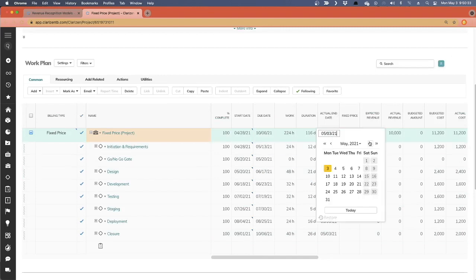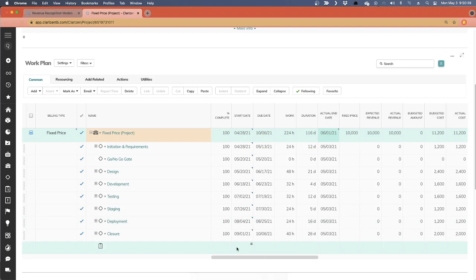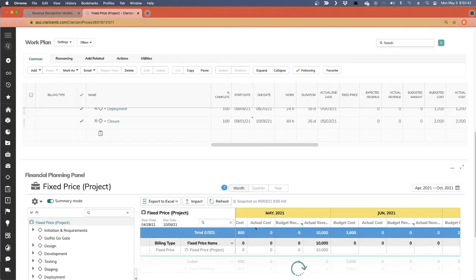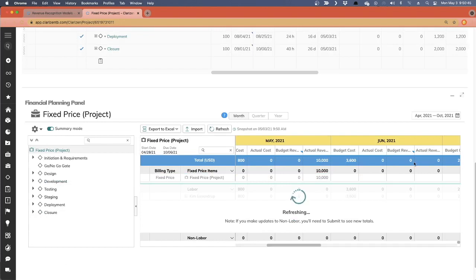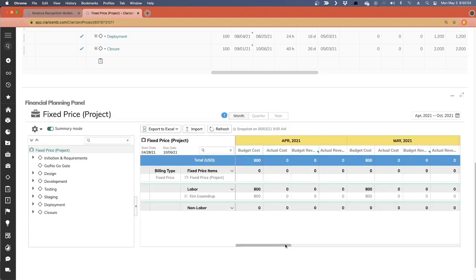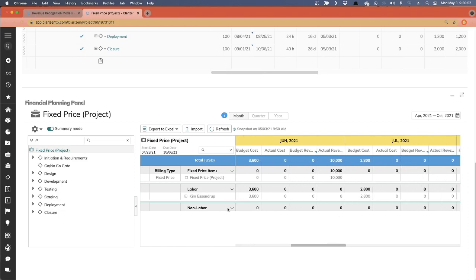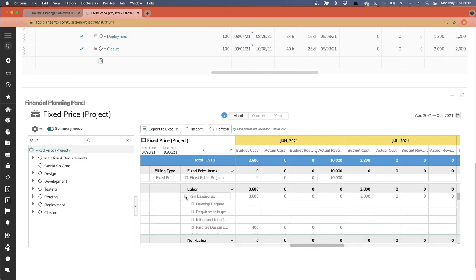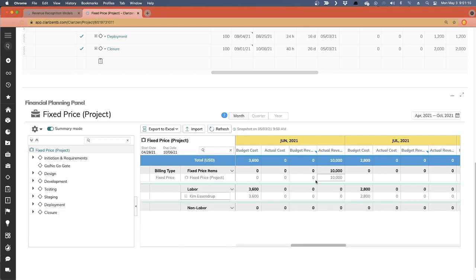If I were to change my actual end date, let's say I actually ended this on June 1st instead of May. Now, when I refresh this, we'll see that the actual revenue will now populate in June. It will follow whatever the actual end date is configured as in the project plan. And there we go. A couple of other things to point out is that when I'm looking at my financial planning panel, I have a separate line here for fixed price. This is where all of my revenue, my budget, and my actual is going to show up, which is different from my labor section and from my non-labor. So it's broken out as a completely separate line item.